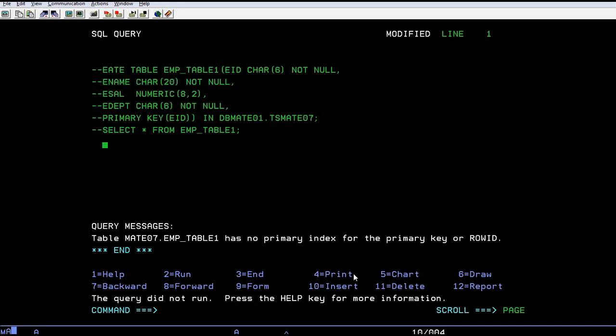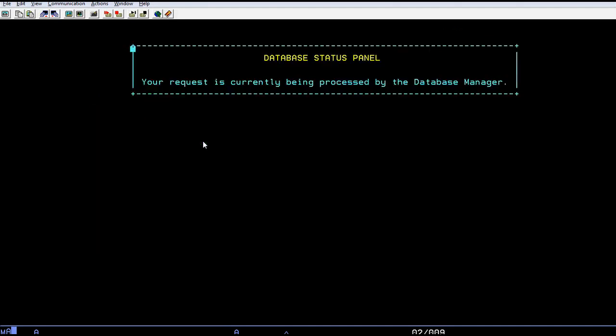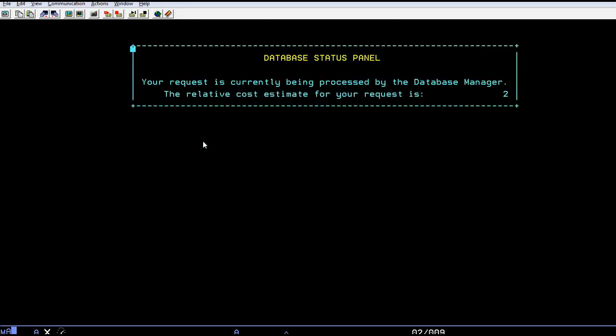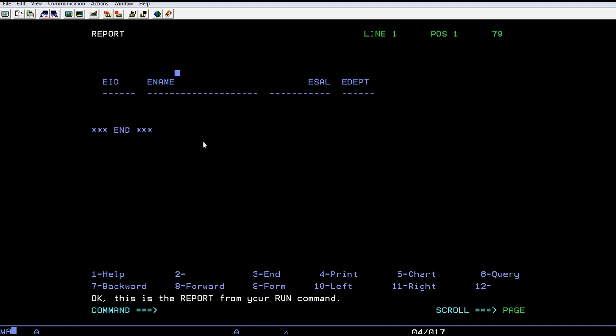So how do we create a unique index? Since a primary key is defined, you need to have a unique index defined. So create unique index. I'll give the index name as ix1, on emp underscore table 1, for the field employee ID. Then run the query. Now I'm going to comment this out and run the select query. You can see employee ID, employee name, employee salary and department as the fields for the employee table.